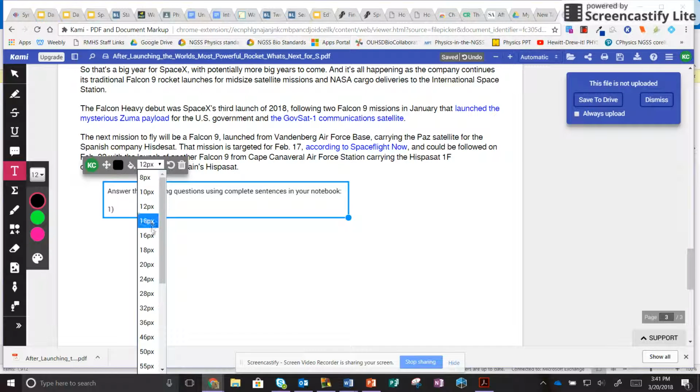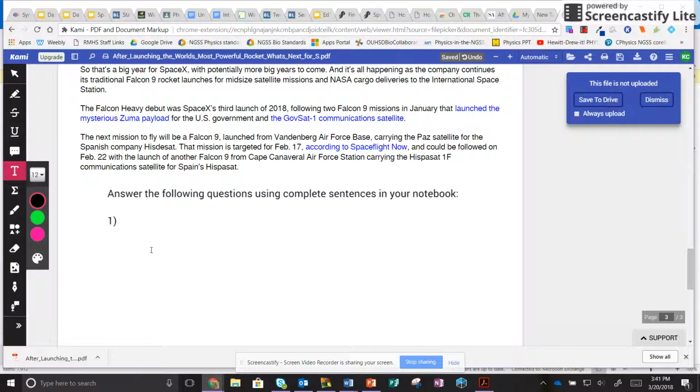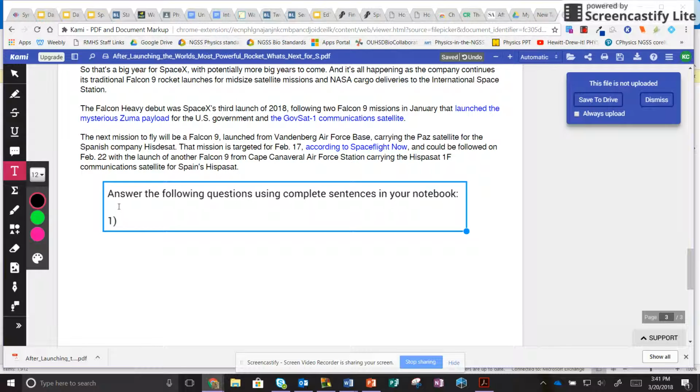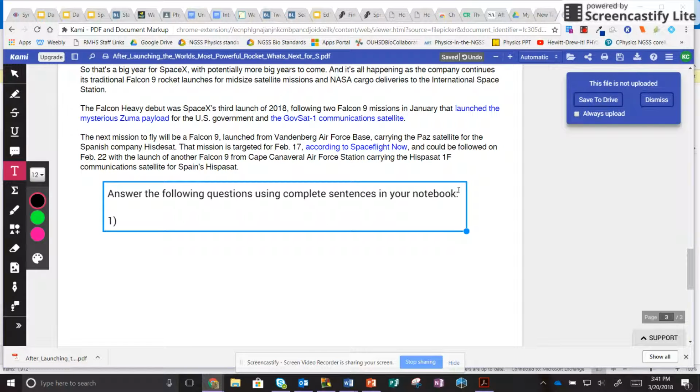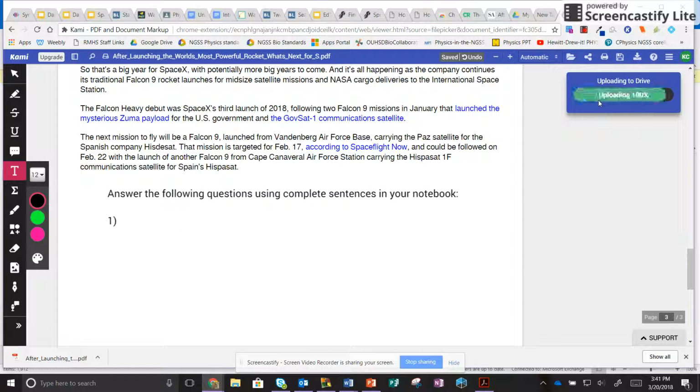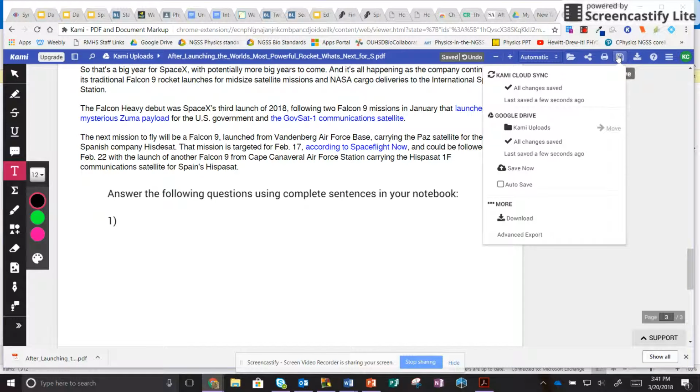I can, again, change my font if I have a student with accommodations who needs it bigger. I just want it to look bigger. I can change the color if that's something I want to do. And now that I've made some changes, I want to save it to Drive. So now it is saved to my Drive. If I look here in the save, it shows me that it is saved to a folder. It makes its own folder, Kami Uploads. Some of you, the first time you use it, there might be some windows that pop up asking you to authorize Kami. Just go ahead and allow.